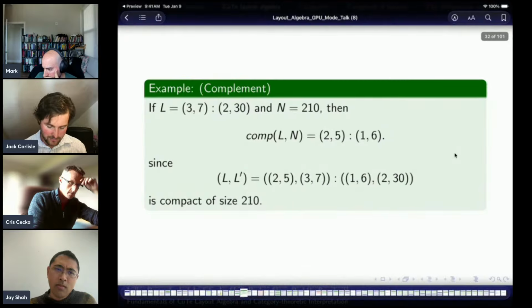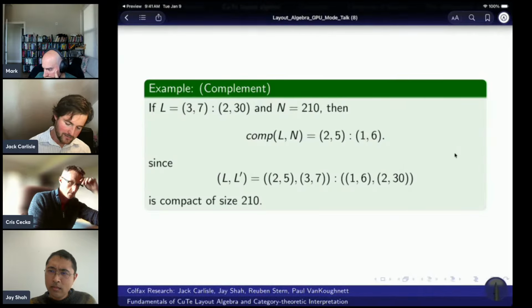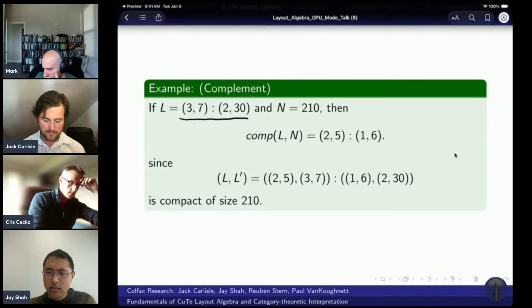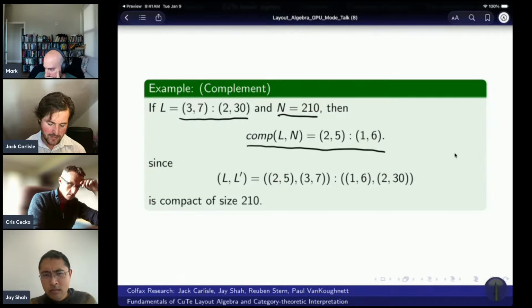So let's take a quick look at an example. Here, maybe our layout L is this one, 3, 7, 2, 30. And maybe n is this integer 210. Well, we claim that the complement of L with respect to this n is given by this formula. How can we check that? Well, we concatenate them, and we check that the two properties are satisfied.